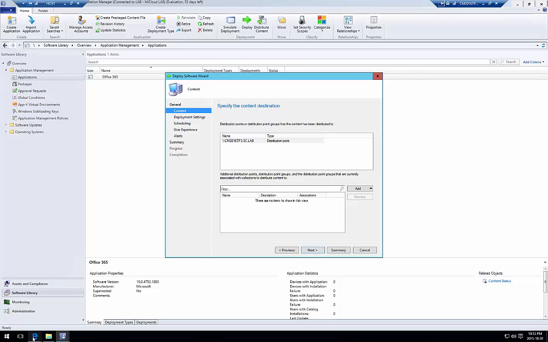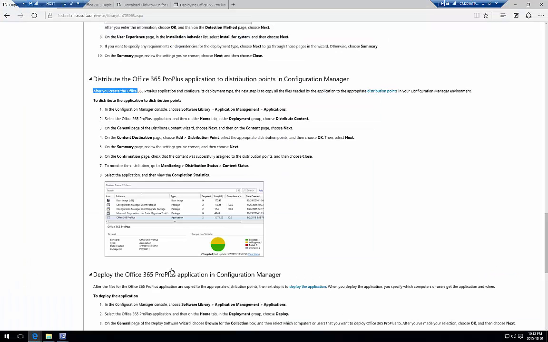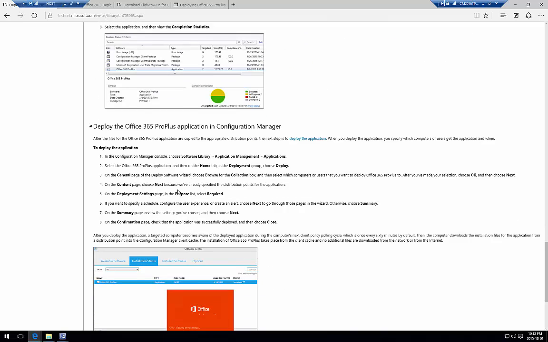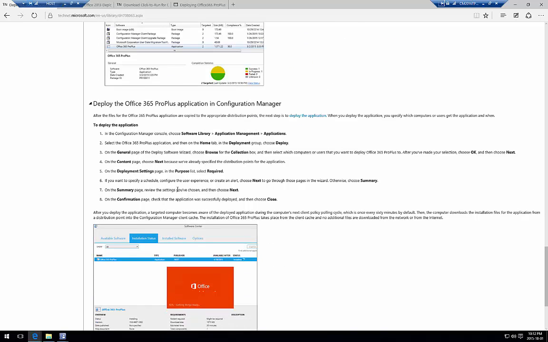Let's just take a quick look at the TechNet article. So we've done this whole distribution part, and it's green, so it's been distributed. Now here we're deploying it. So we've gone past steps 1, 2 and 3. We've selected the collection, deployment settings, purpose, select required. Now this is where we're at.